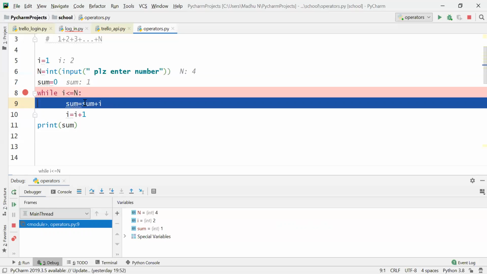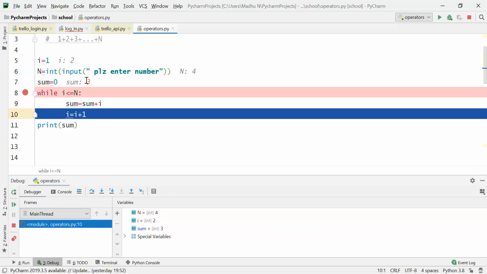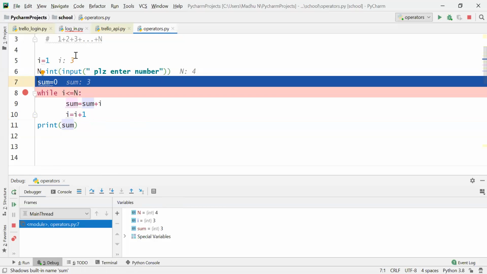Then what is the value of sum here? Sum is 1, 1 plus 2. Since the value of I is 2, when I ask for the next statement, sum will be 3, right? See here, sum will be 3 and I will be incremented. Now what is the value of I here? 2. Now when I press for the next statement, the value of I here will be changed to 3. See this? And sum is 3.